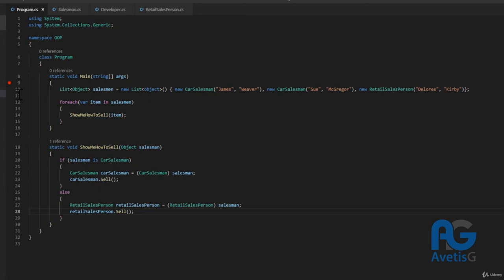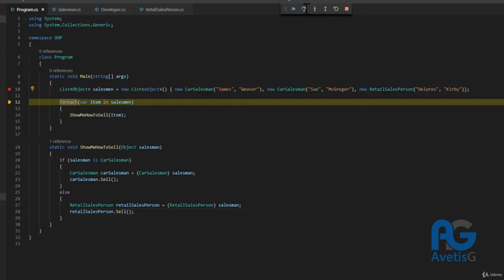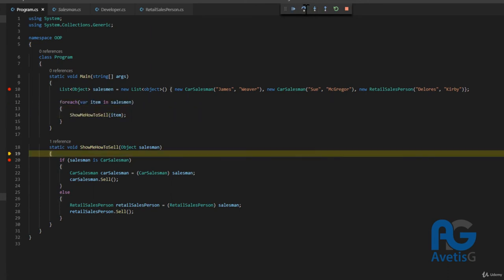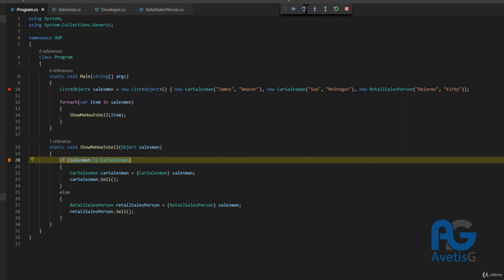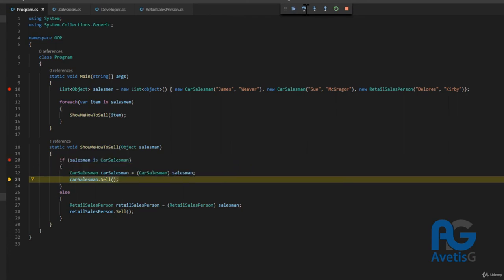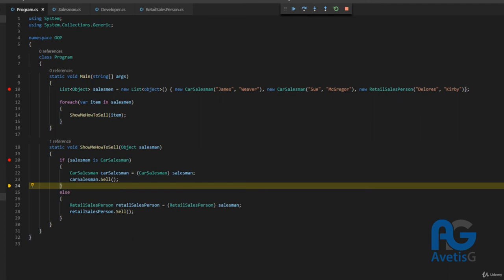Now let's run the program. I'm going to pop that in here and run the code. So here we go. We have a list. I'm going to breakpoint right here. And each time we go, first item is a car salesman. We already know that. Step into, it's going to say, what is this salesman you passed me? Is it a car salesman? Yes, it is. Now it's going to convert it into car salesman and call sell. See, I would recommend you to buy this car.